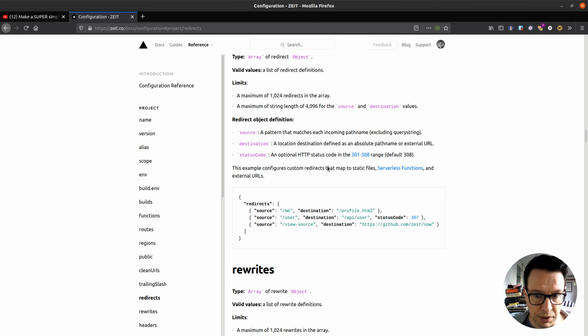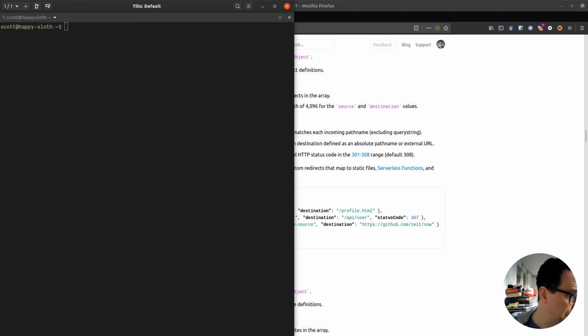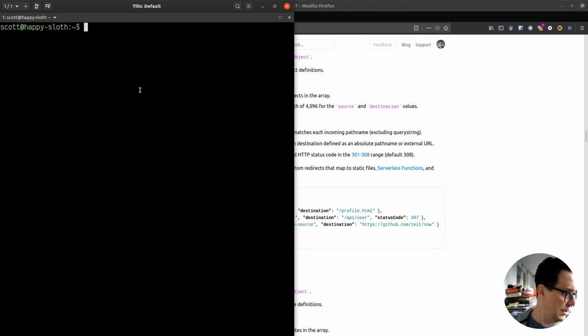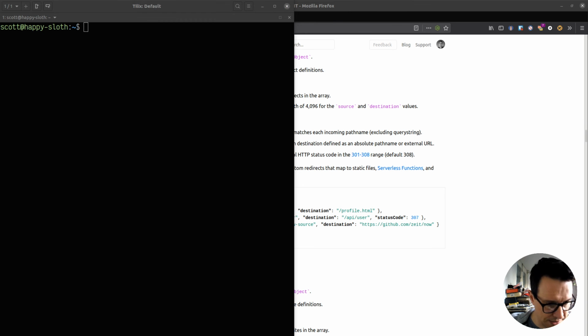So what we're going to need is a terminal, and then the font one. Okay, that's nice and big. Get rid of this camera.